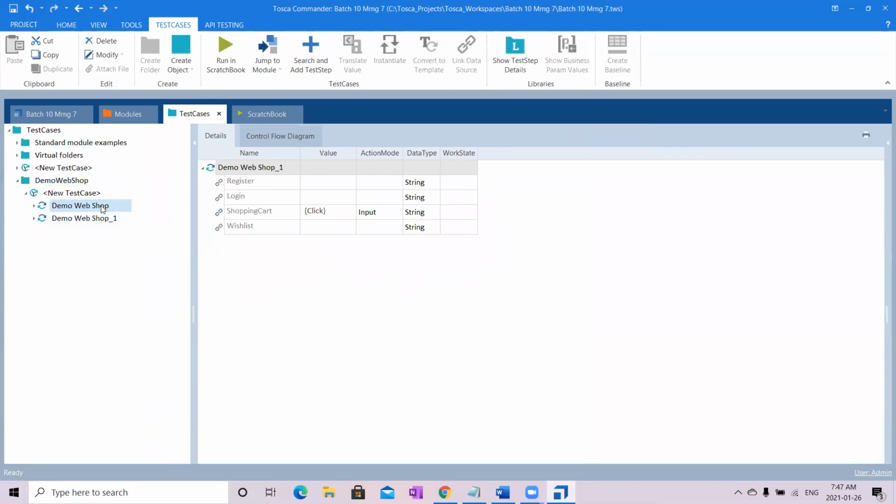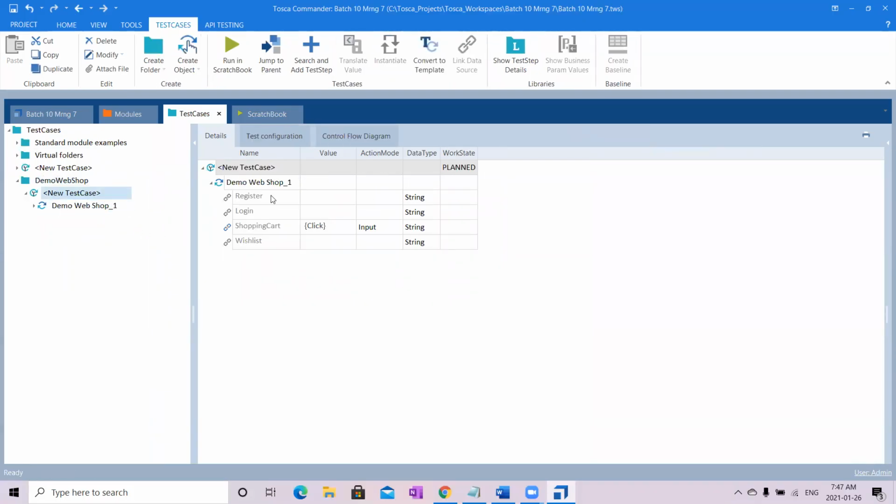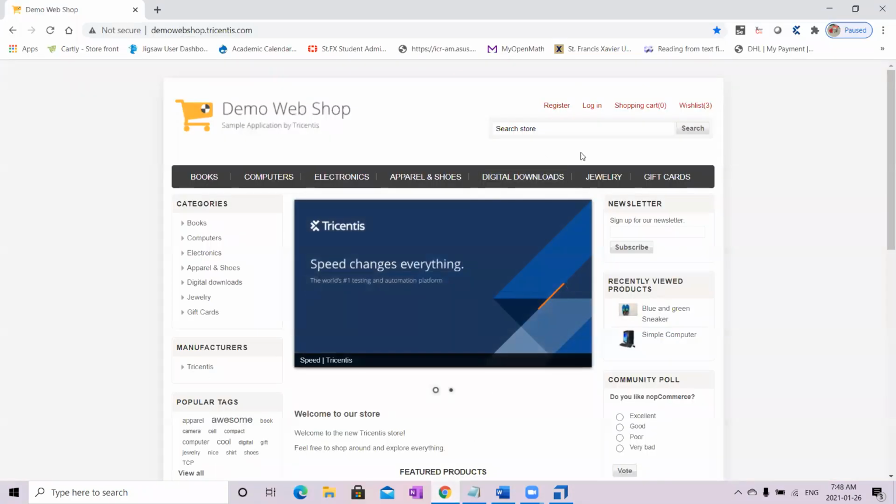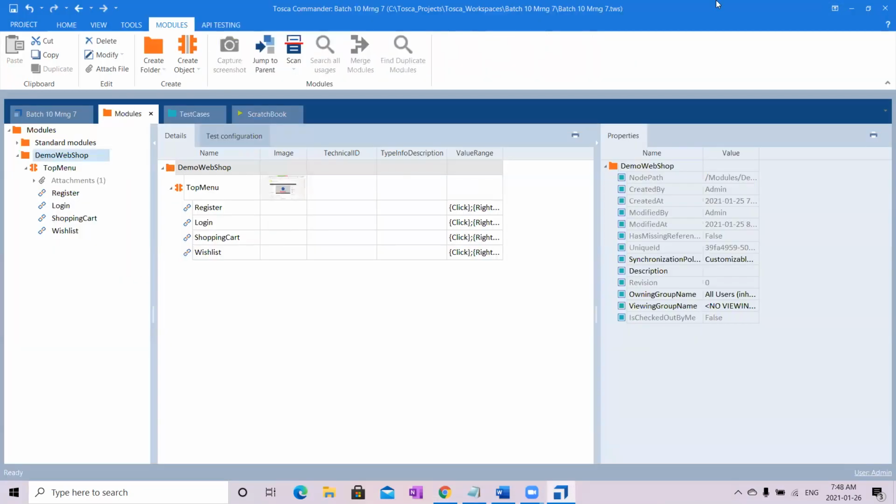And similarly, one more important thing. If you observe here, what is the order of the elements, the attributes present in this test case? Register, login, shopping cart, wish list. Every time it won't come up in a perfect order whenever we are scanning. Sometimes the order may change. Whenever the order changes after scanning, we have to ensure that we have the exact order that is coming up from the UI.